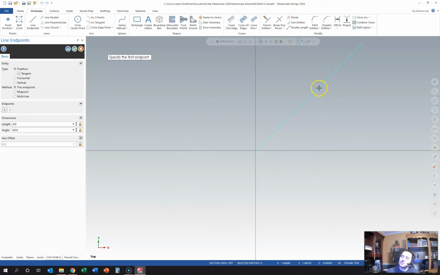That cyan blue is used for all geometry. It's basically Mastercam's way of telling you that this is a preview, but it's not set in stone yet. Okay, so to confirm a command, you have to click one of these 2 checkboxes. One is OK and create new, and one is OK.